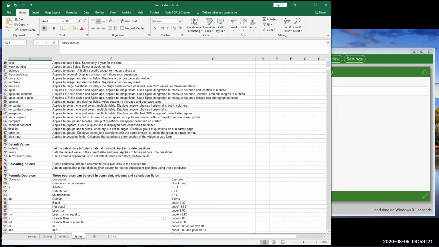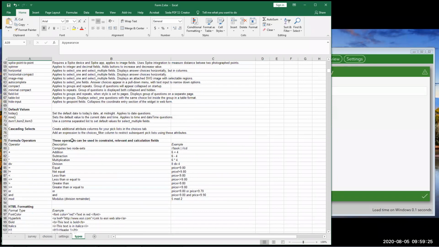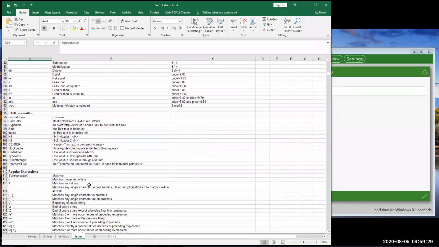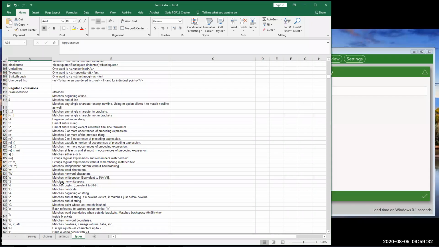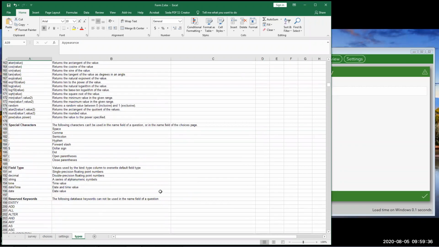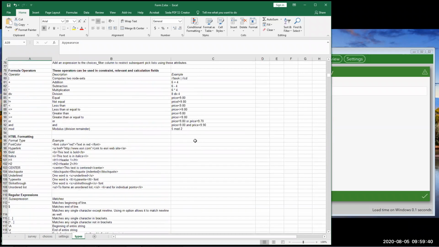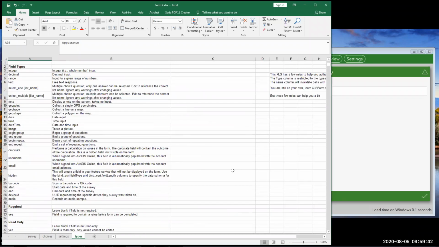So you can go down through here and this is just a good resource tab to explain what everything that's going on is as you go through all of these columns in that first survey tab. This just helps you to know what's going on, basically. So definitely worthwhile to look through here because it shows you what's going on.